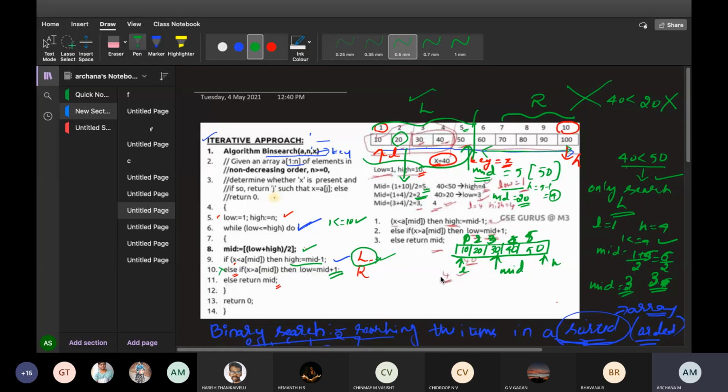Now compare. Is key 40 less than 30? The condition is false. So now what will I do? I'll search the item on the right hand side. That process is repeating now. Again, I will come to this part. Now what happens? Key is greater than A of mid. Yes, 40 is greater than 30. The condition is true. So low will be mid plus 1. High will be the same. High is 5 only. Now low is mid plus 1. Mid was 3. 3 plus 1 is 4.